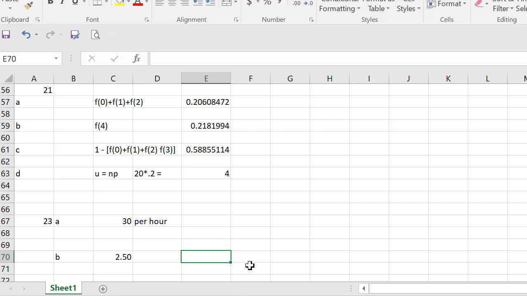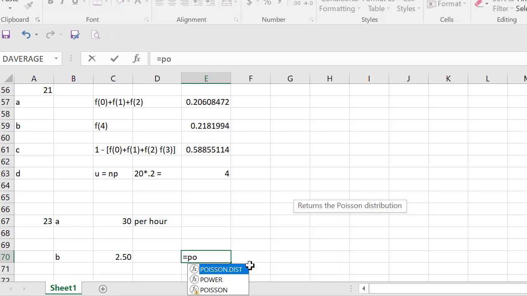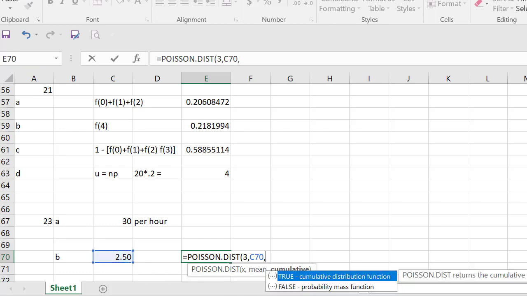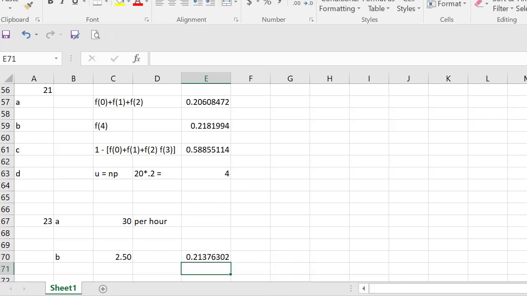So we know this is a Poisson distribution. And so here our X, and we can click on that, is going to be 3. Our expected value or mean is going to be this number. And it's not cumulative, so we just want it exactly for the 5-minute time. So this will be false. And that probability is 21.38%.